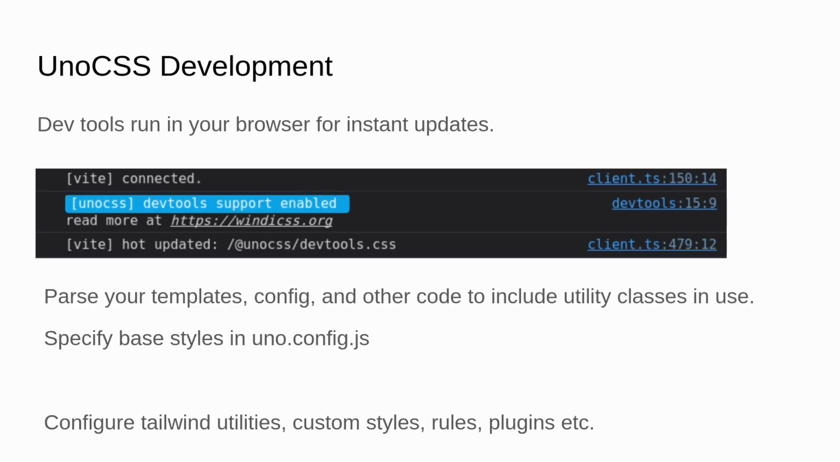This is where UnoCSS starts to show its more advanced side. So the screenshot's from my browser console. You can see Vite is running in here. UnoCSS DevTools is enabled. And basically, if I make a change, it detects that change and will update that file.